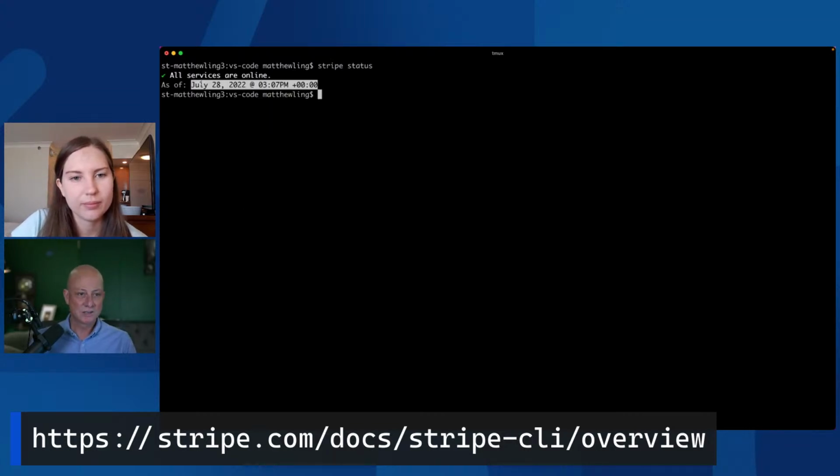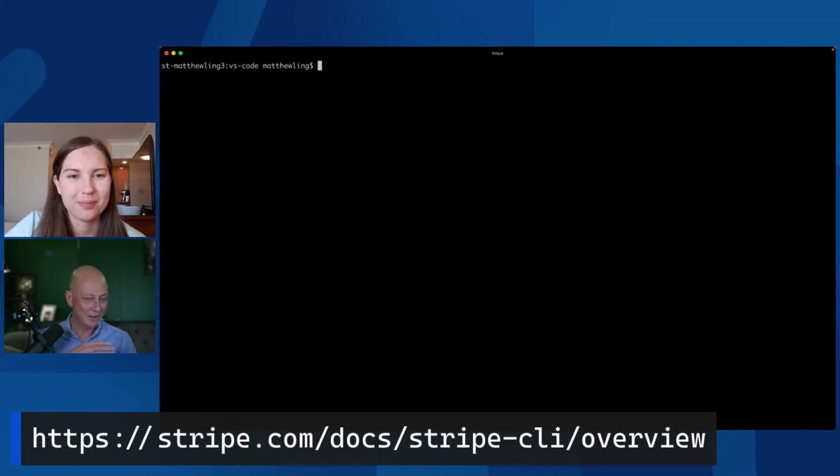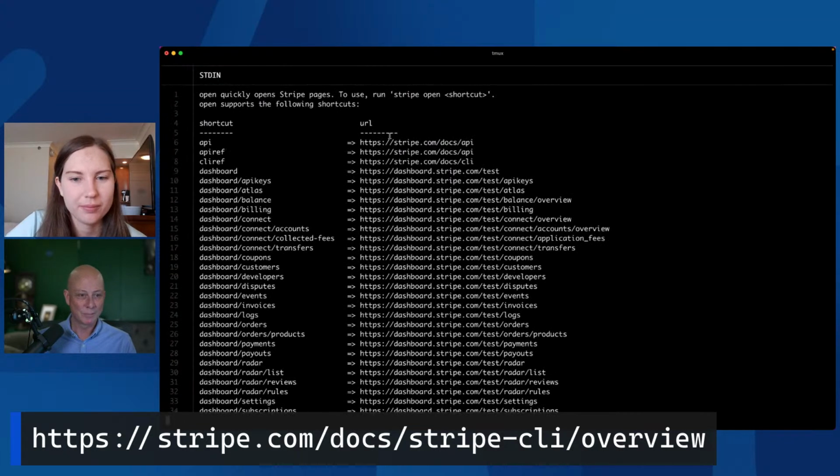Stripe status. This is telling us that the API services are online, so we're in great shape. Next, we'll look at Stripe open. Let me pipe that one to bat too. In case you don't know what bat is, it's like cat, but on steroids. It lets you use Vim key bindings, and it does syntax highlighting for different programming languages. When we say Stripe open, it gives us a list of all of these shortcuts here.